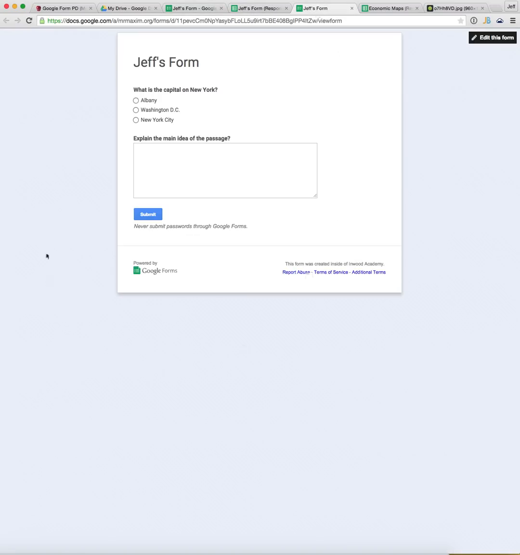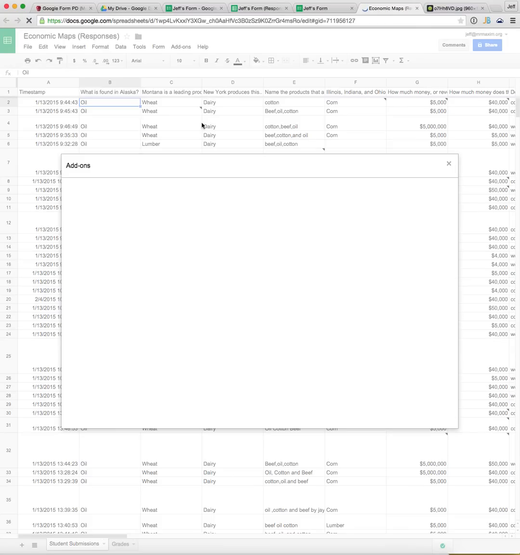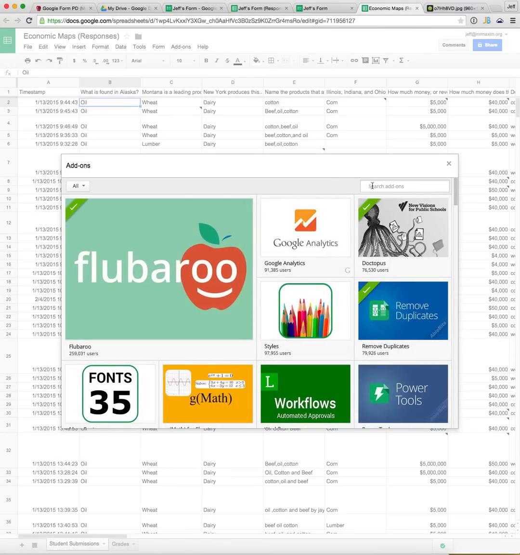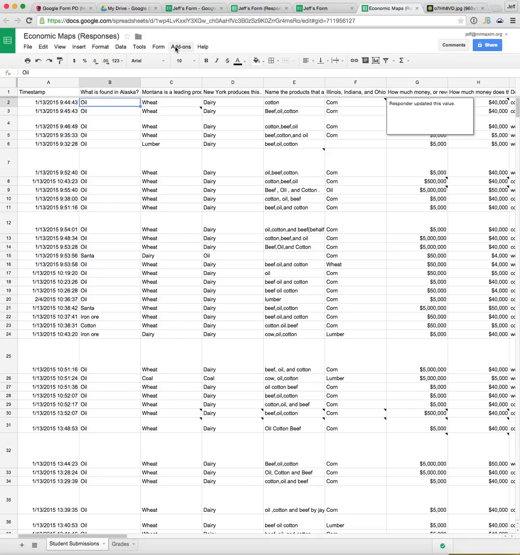So after I've made my form, I have my live form, I've got my responses from my students, I want to grade it automatically. I click on add-ons, I come here and I get add-ons. All right, Flubaroo is the one you want, but if it's not showing up, you can search for it. This is a program that's written to run within a Google form. So you can click over here, yours will say something like get it. And so after you've got it, you've installed it, it'll show up here like this.